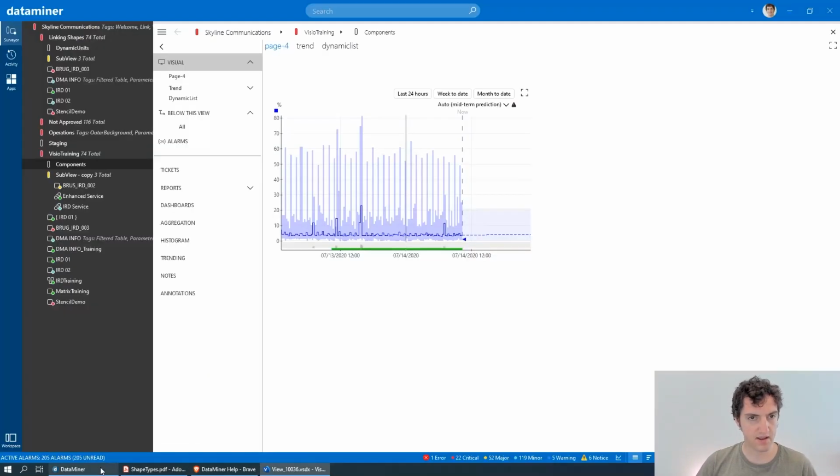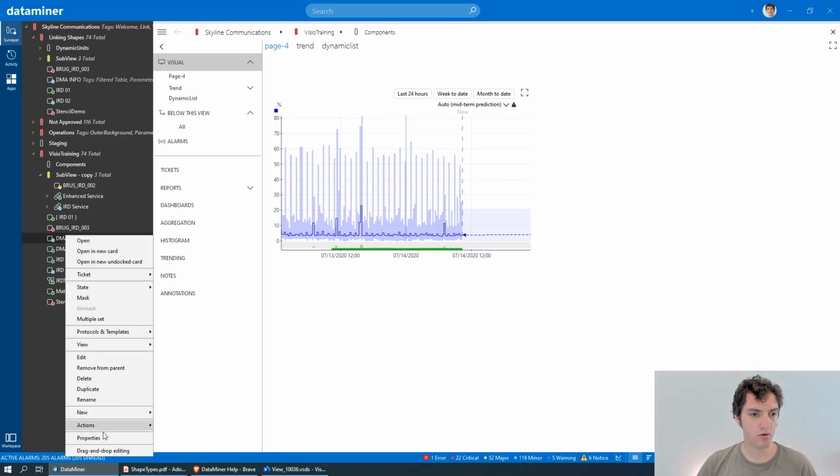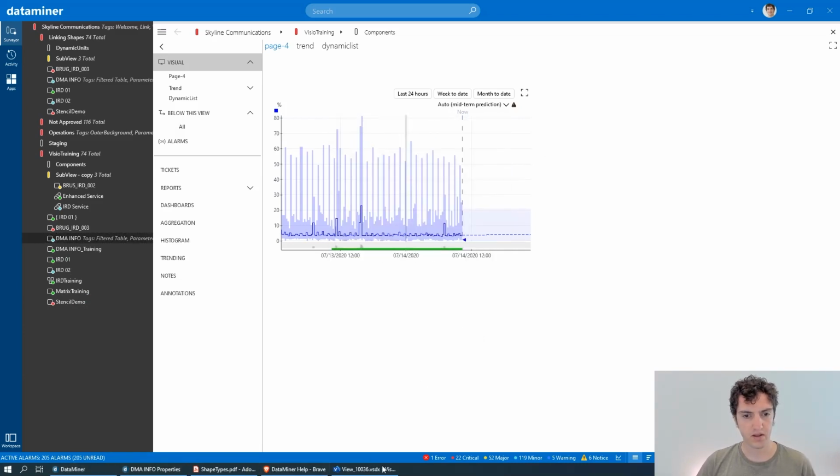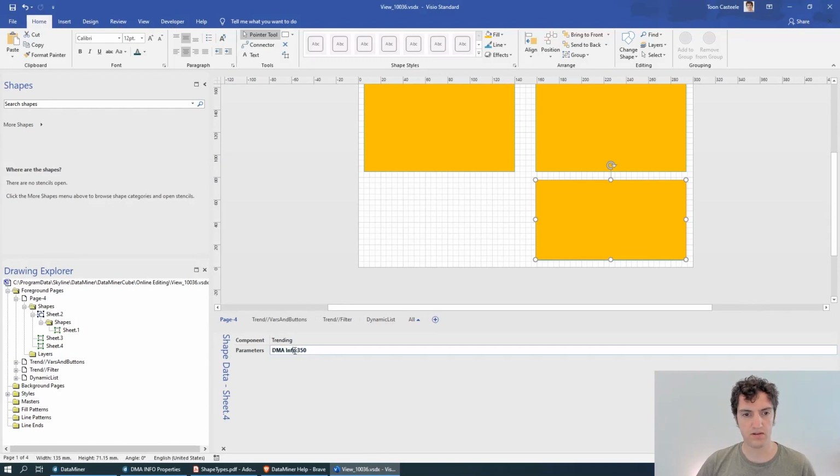So I can find that in DataMiner Cube. I want my DMA info and go to properties. You can find the ID right here. You can just copy and paste this. Go to your Visio and put it in the first part. This works. Putting a colon here instead also works, but it's something we don't really advertise anymore because this is a global notation for DataMiner and we try to use it as often as possible.